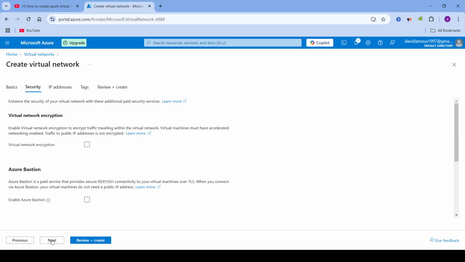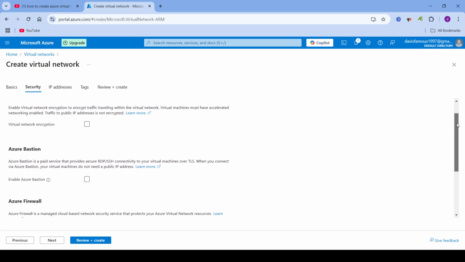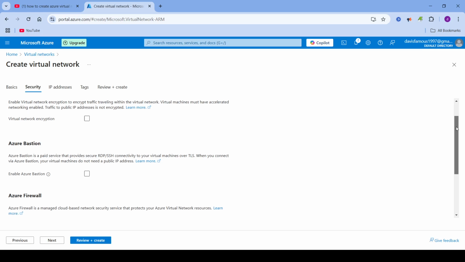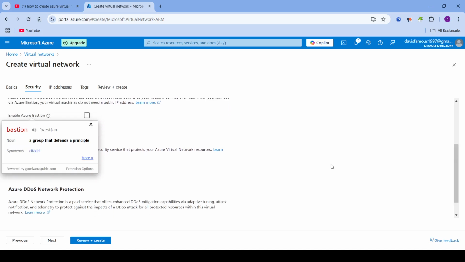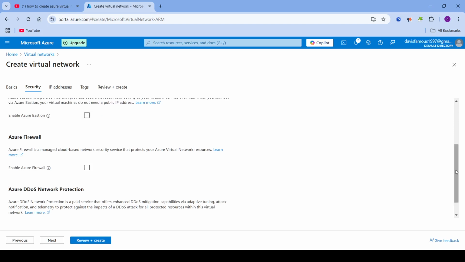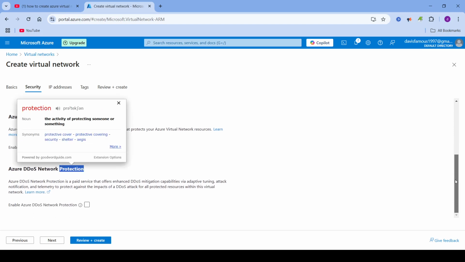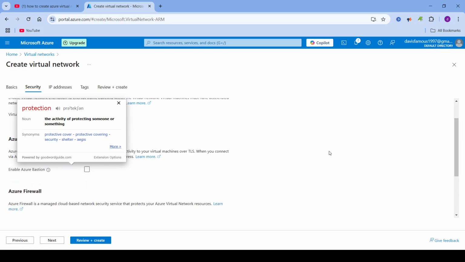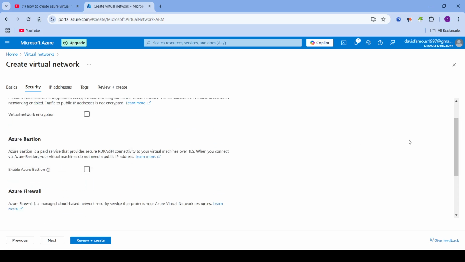So security, let's look at virtual network encryption. We don't really need that right now. Azure Bastion, this helps you to connect more securely to your virtual machine. We don't really need that right now. Azure Firewall, also we do not need that. Azure DDoS network protection, also we do not need that. So these are not mandatory, these are optional. So it's an extra level of security for your virtual network. So we're going to cover what each of them does and what they entail in a future video.